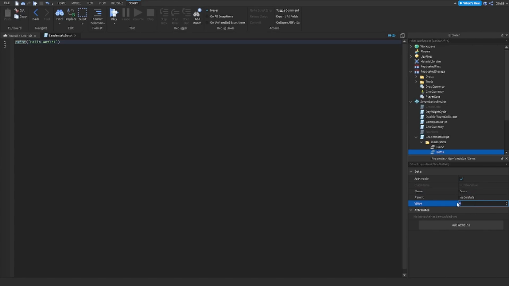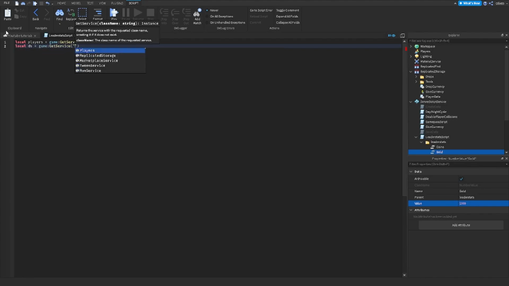and also you can set the start value over here, and I think that I need to name this something else, so like gold, and set the start value to 1000 or something, because if I use coins and gems we already have saved data for those, so you will not see it working.